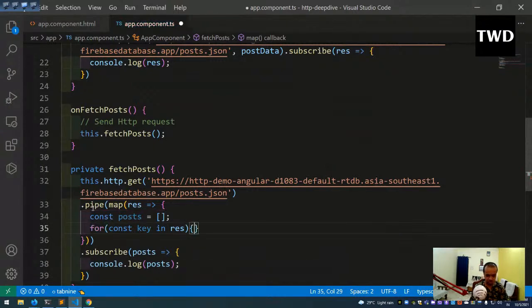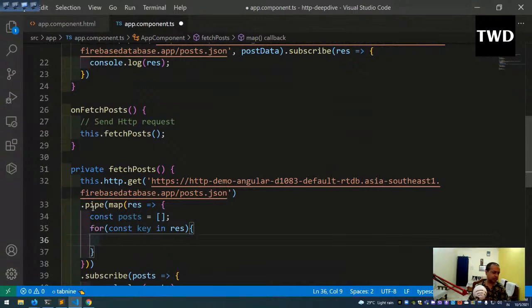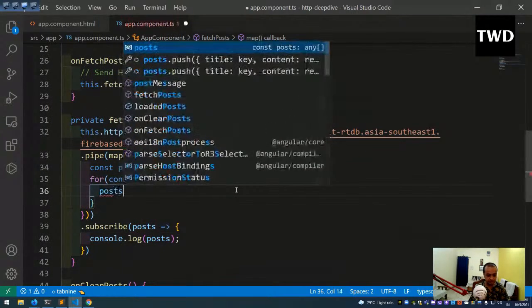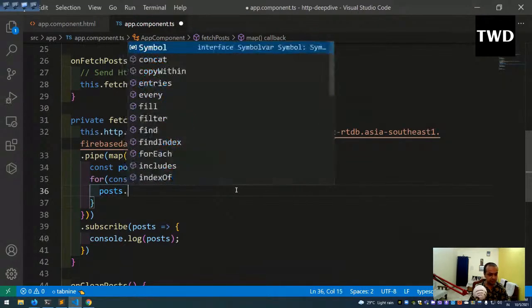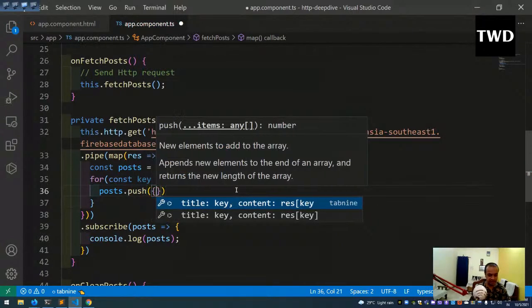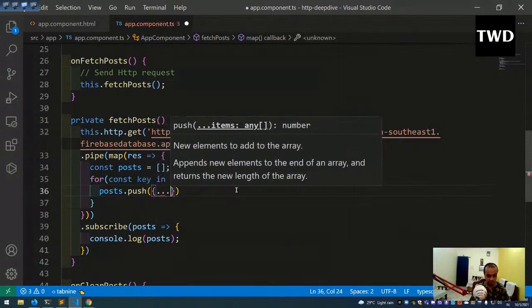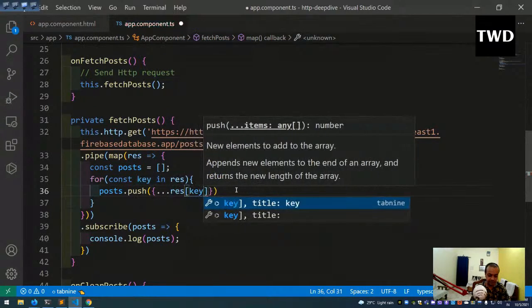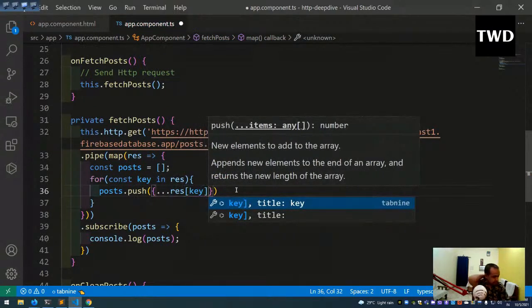So we are actually modifying it. What we are going to do is make this post an empty array, and then post.push. We are looping through the response, and with post.push we are pushing an object, so we are going to create an array of objects with ...res[key]. Whatever was there earlier will still be there.